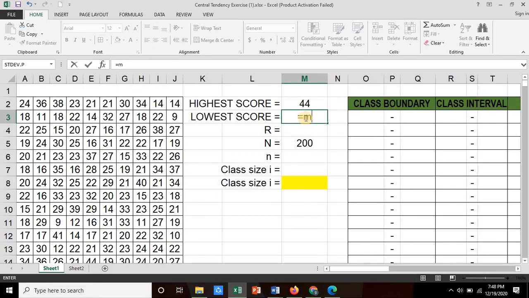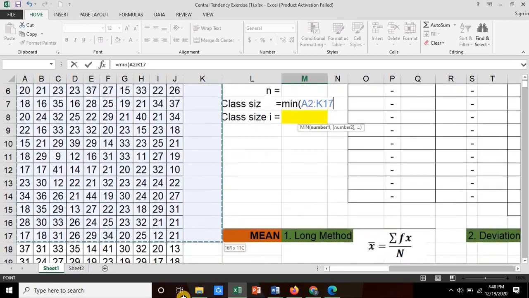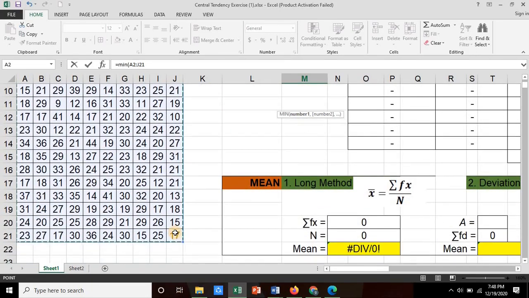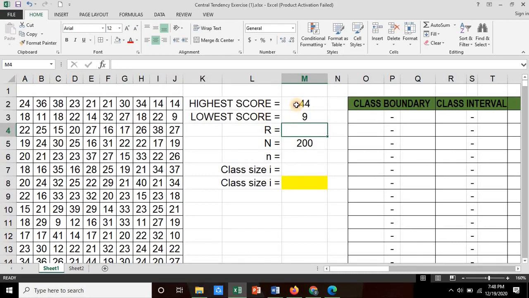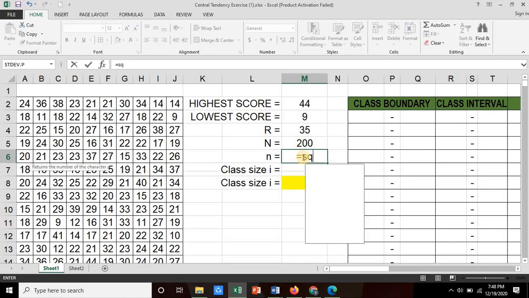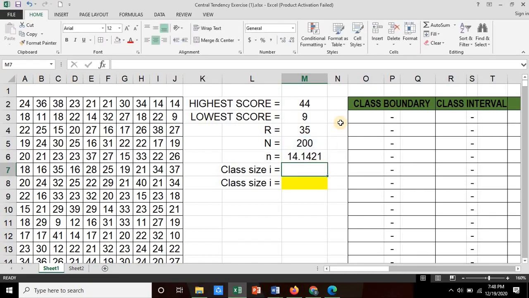The lowest should be equals MIN, open parenthesis, highlight this set of data, and press enter. So the highest score is 44, the lowest score is 9. Then if you take the range, that is 44 minus 9, and we have a value of 35. Now the total number of observations is 200. If we take the square root of 200, that's equals SQRT 200, it's 14.14.